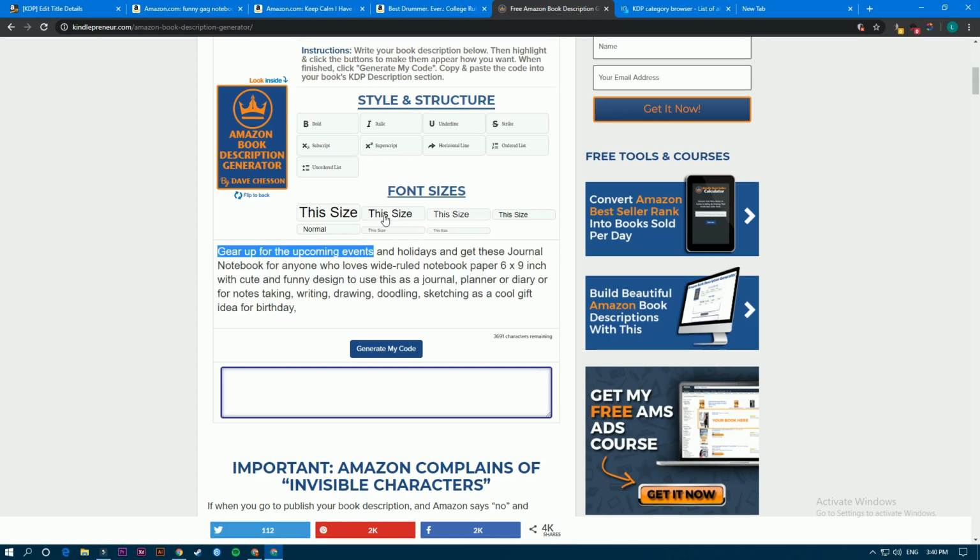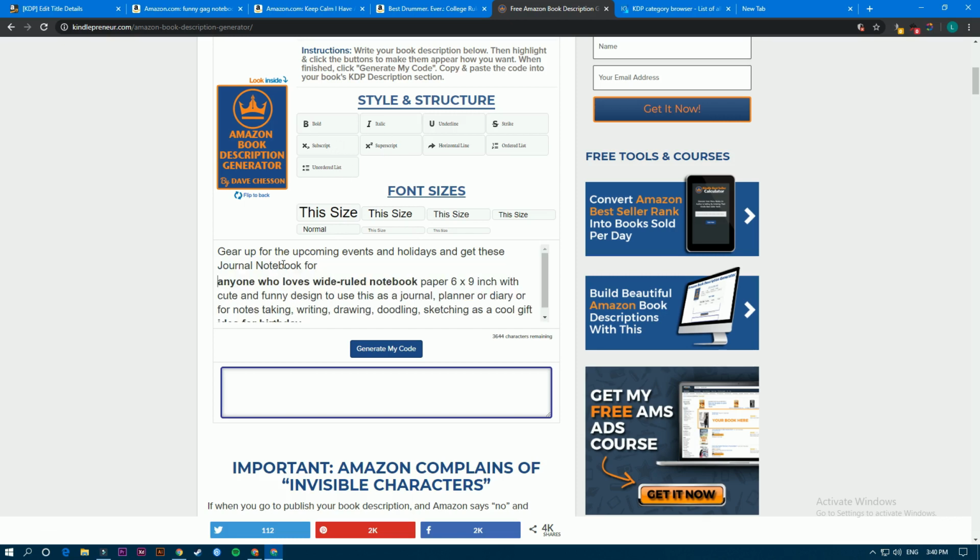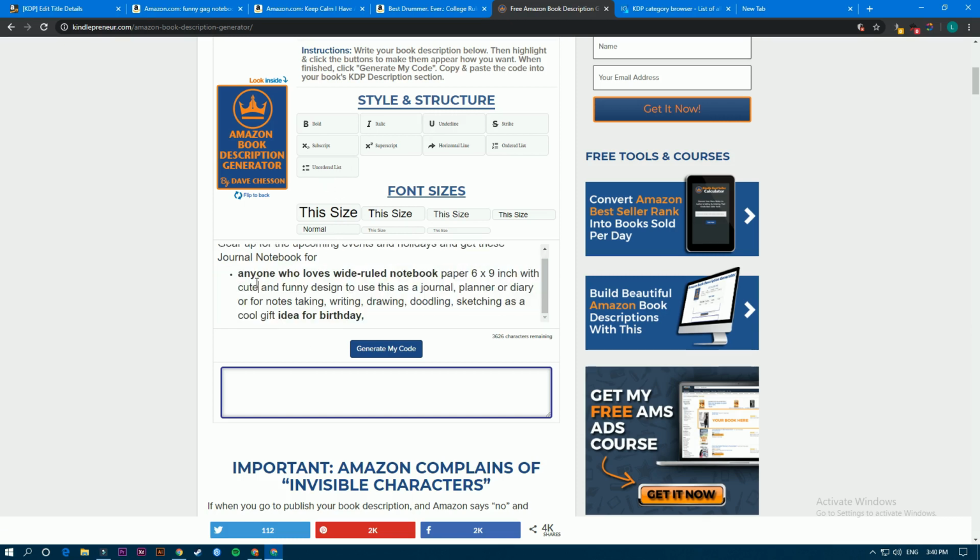For example, put in the size you want. If you want to put it bold, as you can see here, or this one is bold, you want to get down here and make it this way.